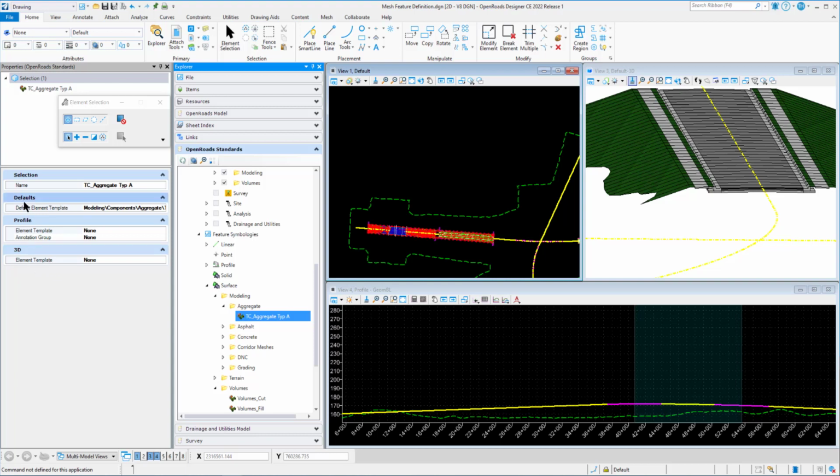anything under the default, like the profile tab and 3D tab, are going to be overrides to the default. But if we don't want our profile or 3D view to look different, then we wouldn't set anything. We could just set our default and be done. So the profile tab and the parameters under that are overrides to the default. Likewise with the 3D tab, it's an override.